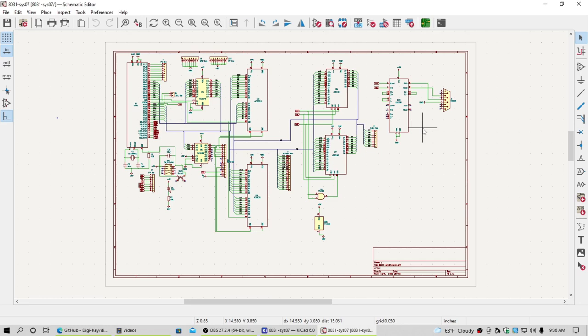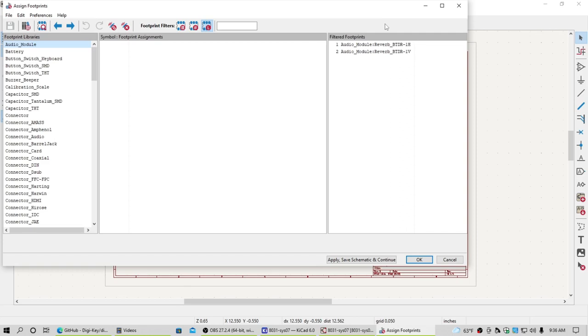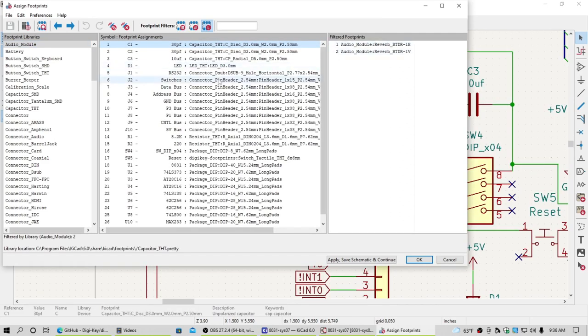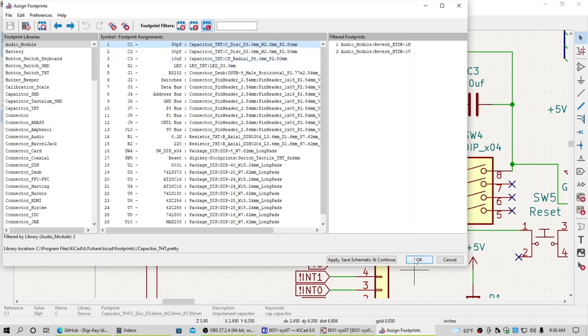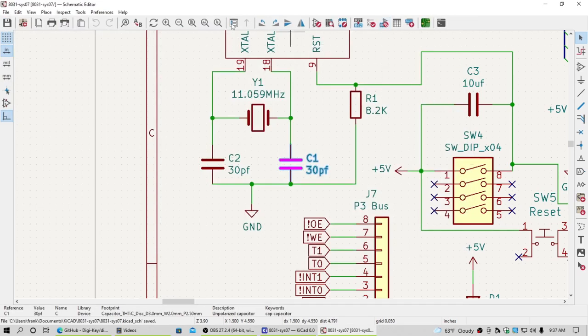Just make sure that the footprints are all assigned. In this case, I believe they're all assigned. There is a way to look at that: it's the Run Footprint Assignment Tool. We just want to run that and make sure our footprints are assigned. For every component we have a footprint, and there isn't anything empty here. So that looks good. We're going to hit OK there.